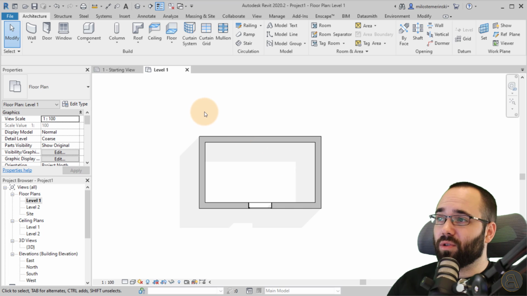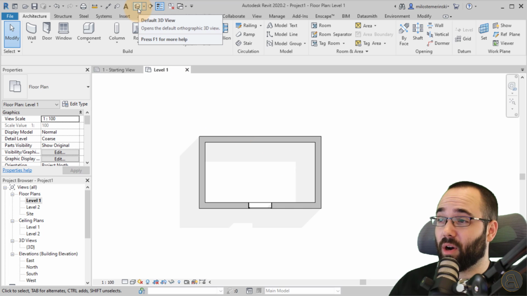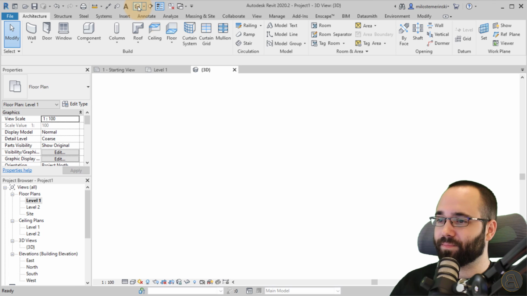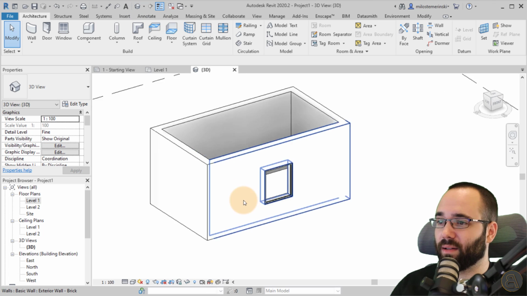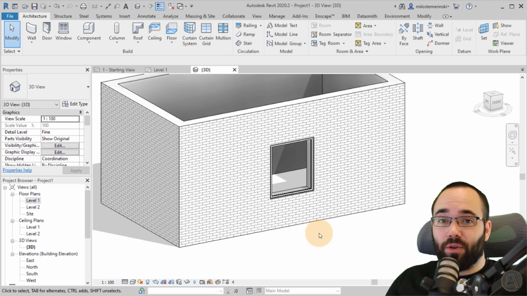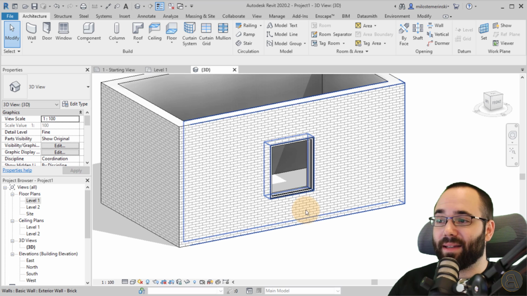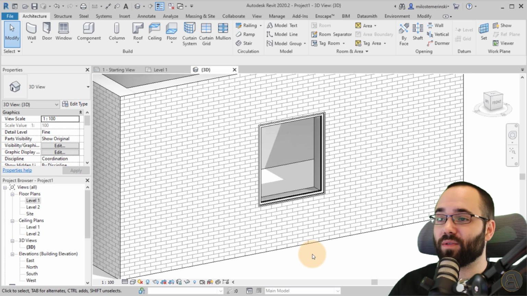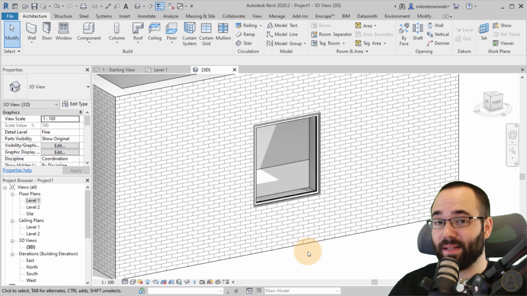Now I'm just going to go to the quick access toolbar, go on the default 3D view, and this is what that looks like. Now it's time to add that window trim. So that, as I said, it's going to be a completely separate family.